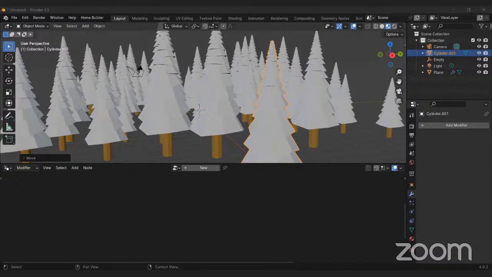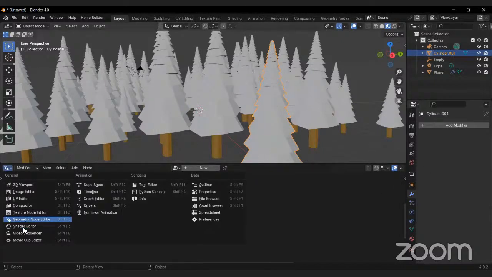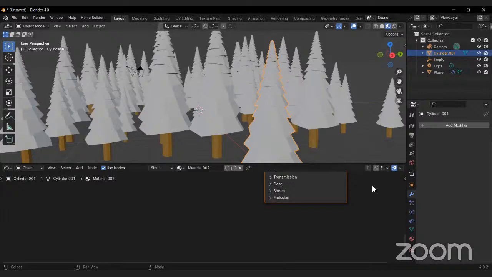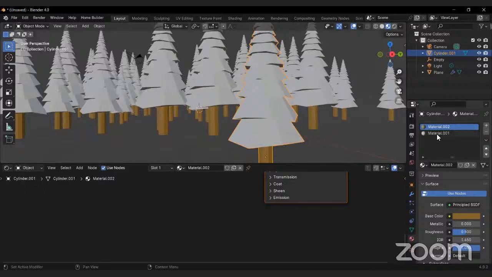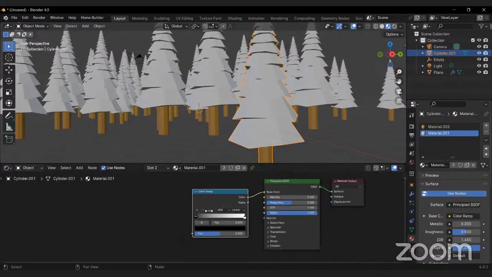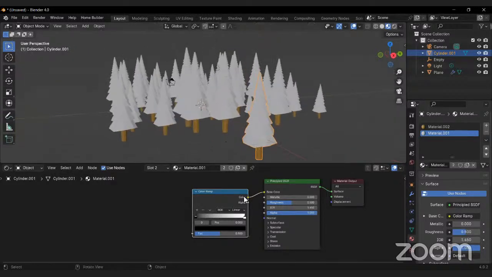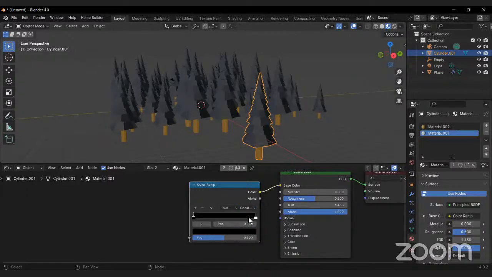So last thing, for the material, let's go back to our tree. Go to the shader editor. Again, the main tree, the original tree, the OG tree. Go to the materials and make sure to select the first material, which has our color ramp. So here, what we're going to do is we're going to change the color ramp to constant. And let's bring the white slider down.